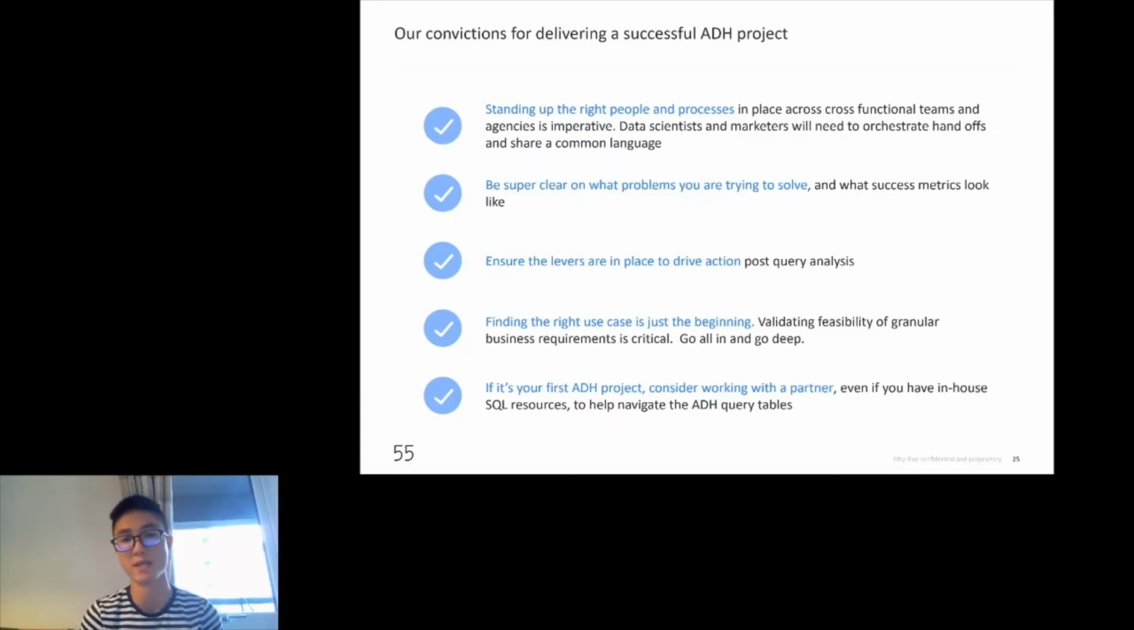Next is around being really clear on exactly what you're trying to solve and what the success metrics look like. So this is primarily because ADH isn't simply an interface where you can drag and drop and slice and dice data. In order to get something useful out of ADH, you need to be really specific and granular in terms of what you're actually trying to extract from the platform itself. So the more detailed you can be in your question, the better your actual outputs from the tool will be as well.